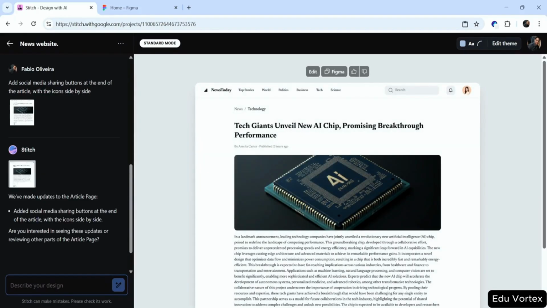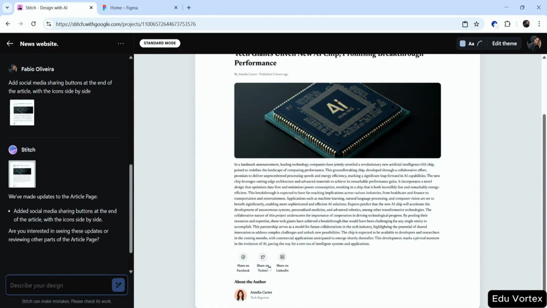Okay, it's done. Now let's check the result. Perfect. Now, at the end of the article, we have social media icons for sharing. Since I didn't specify which social networks I wanted, it just brought some randomly. But we can specify that we want to use Facebook, WhatsApp, or any other social network you want.